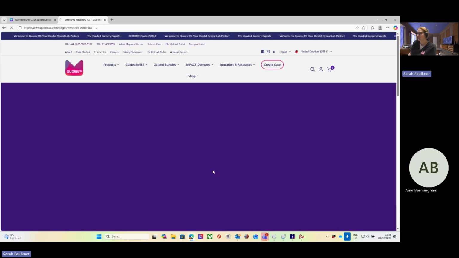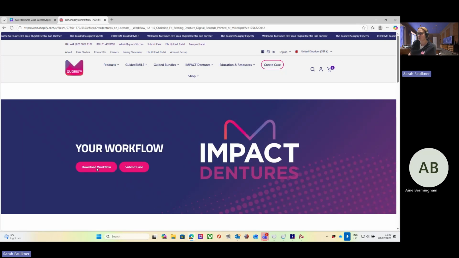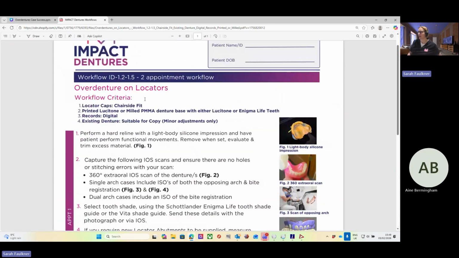So we just click on workflow and we just do download your workflow. So here is our workflow. So for this case, as we said, it was going to be a chairside fit of the locator. We were going to go with printed Lucitone. And then we get the choice of either Lucitone teeth or Enigma Life teeth as well for that. And the records are going to be submitted digitally to us. And we have got a suitable copy denture, an existing denture at that, which only needs minor adjustments.